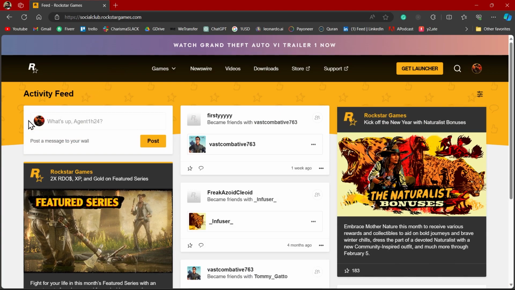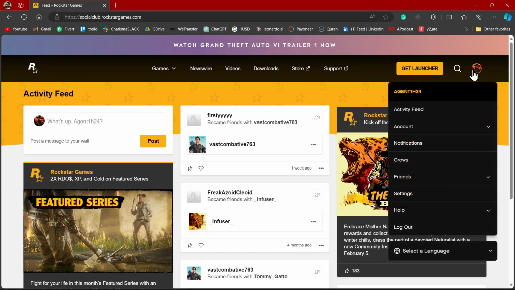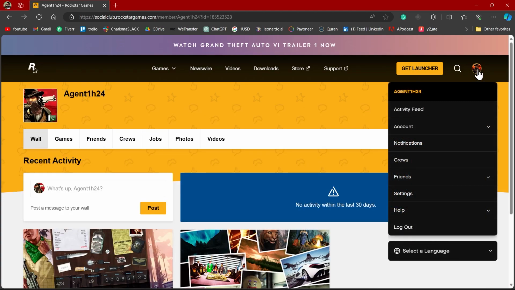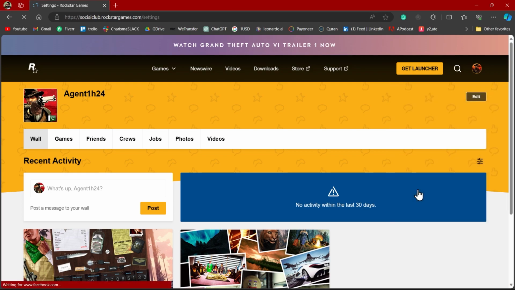Now here you can see this is your account, and to change the email address, on the top right corner you will see your avatar. Click on this and a menu will appear. The second last option says settings. Click on this settings button and it will take you to the settings of your account.